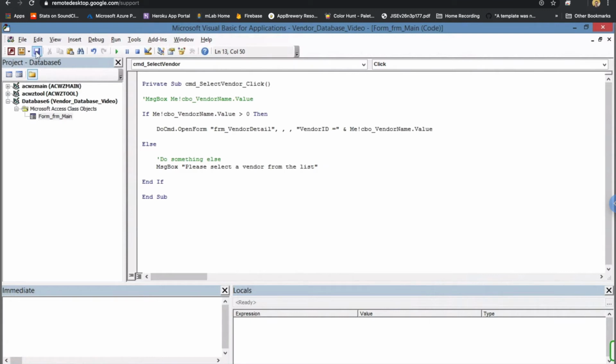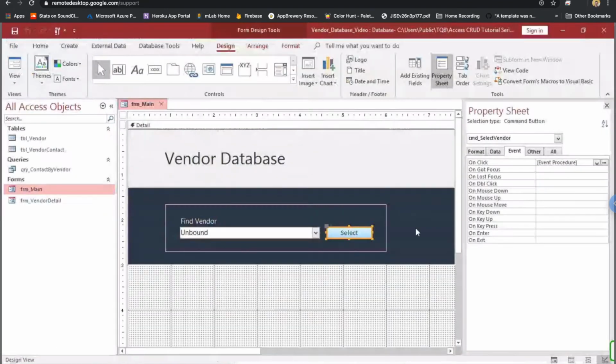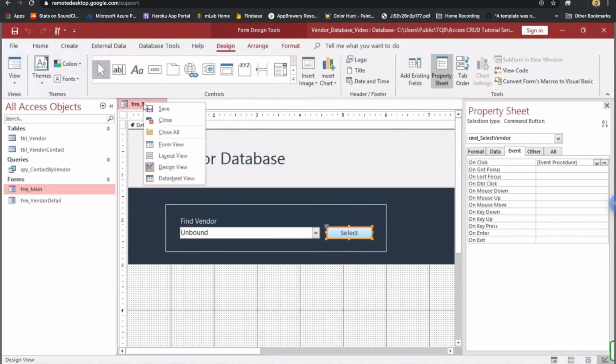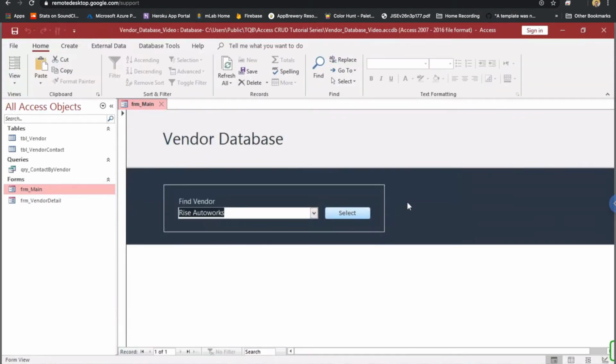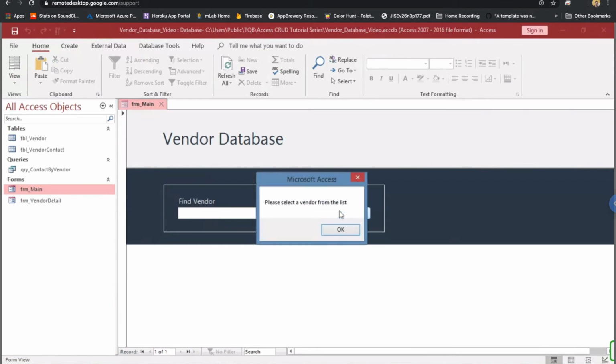So we'll click Save. We're going to close this. We'll go back to Form View and select that. Works just fine. So we know that portion of the if statement works. I'm going to close this. I'm going to double click to open it. Click Select with no vendor selected. We get our message box: please select a vendor from the list.